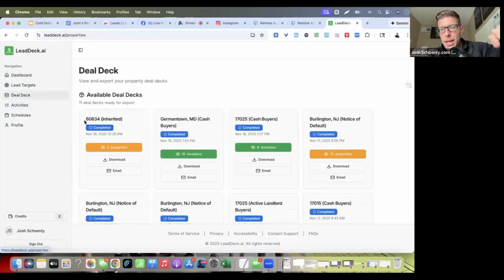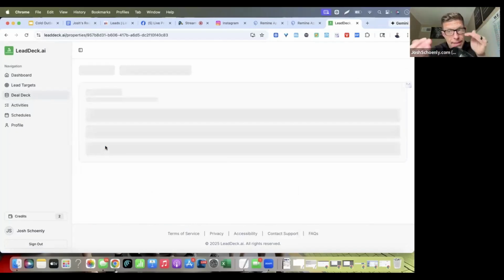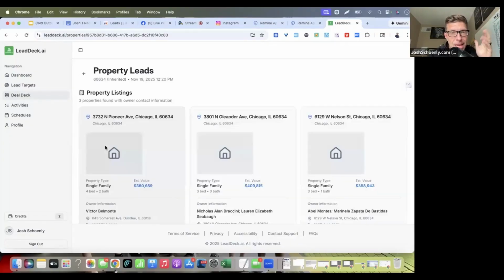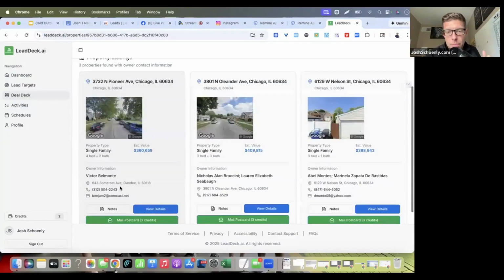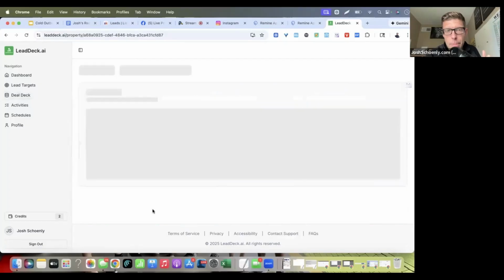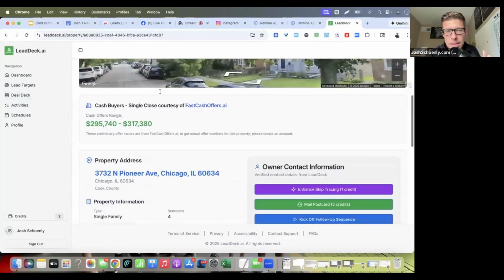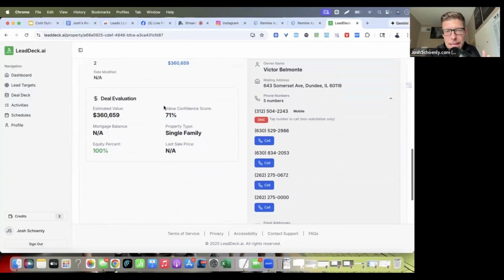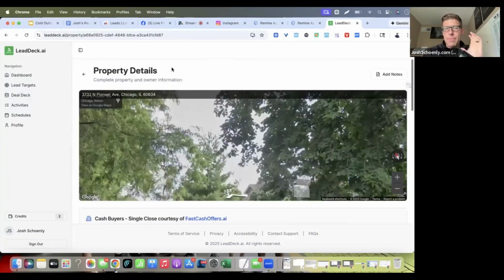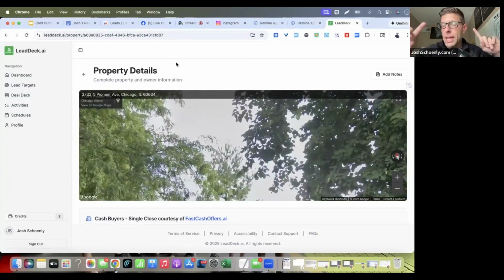And if I go to my deal deck, I've got 3 properties. I'm going to show this real quick and then I'm going to pull it back. Okay. Maybe not. There we go. Right here. Depending on the contact, I have multiple phone numbers and multiple emails. Hopefully that was fast enough.